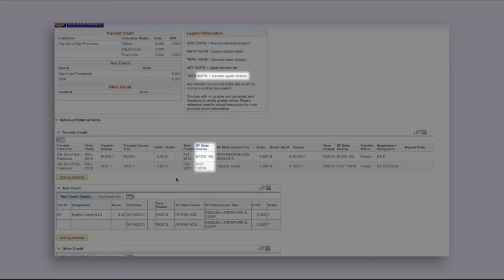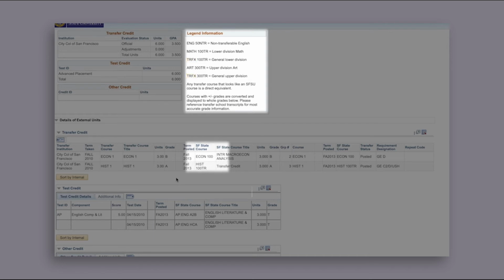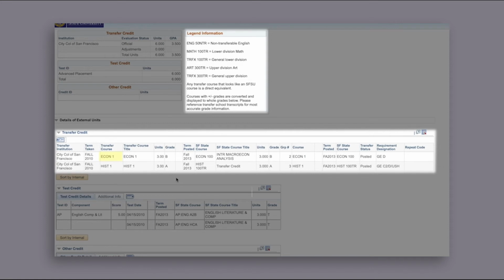If a department is associated, it'll specify the department, otherwise the credits are general transferable units. If the SF State course indicates a department and number other than 50 NTR, 100 TR, or 300 TR, it means the course is articulated as a direct one-to-one equivalent of an SF State course. In this example, Econ 1 is articulated as SF State's Econ 100, whereas Hist 1 came in as Hist 100 TR, which means lower division history units.